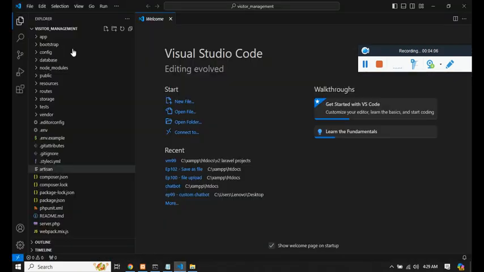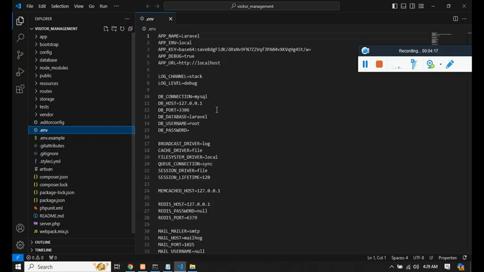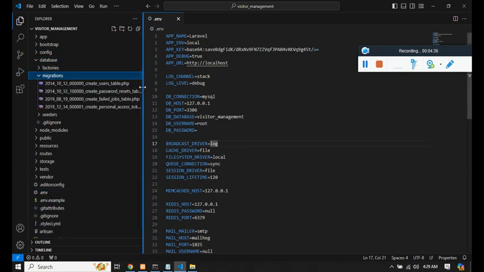Now since we have opened the visitor management project, you have to get into the env file, and in the env file you have to link your database. Since we are using XAMPP, the default username is root and the password is blank. So let's just give the name of the database, and right now we need to create a table. So we would be modifying the migration file. But before modifying, let's just install all the tables into the database.